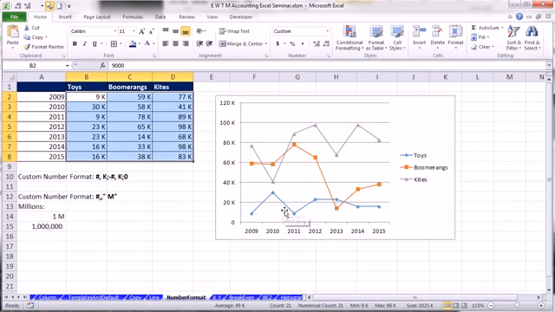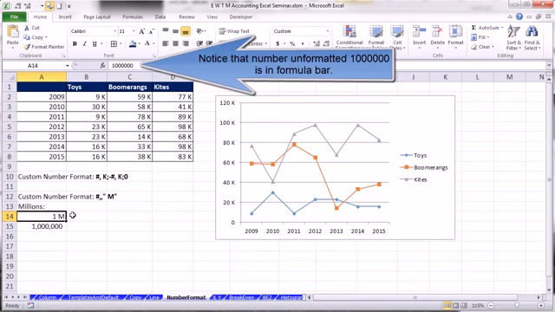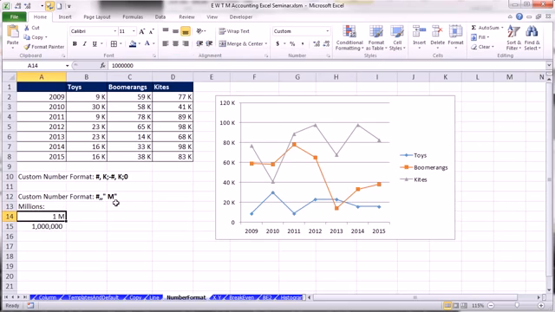And we could further improve this by adding a title. I'm not going to. Just in case you're interested, pound, comma, comma. Each one of those commas removes 3 zeros, or 1,000. This would be how you'd have to show 1 million as 1M. Notice because it's not a K, we had to put it in double quotes.